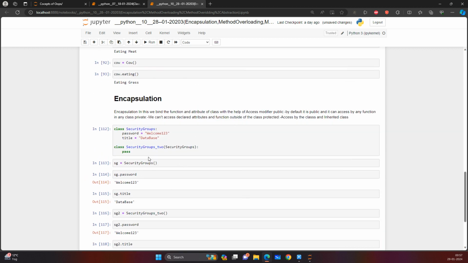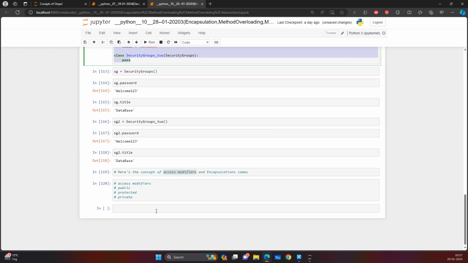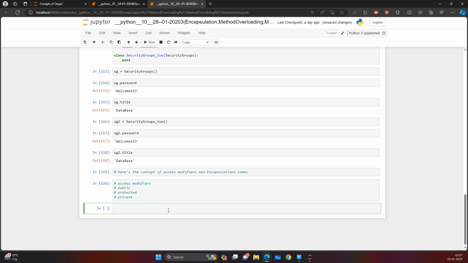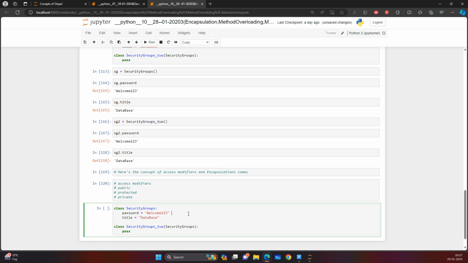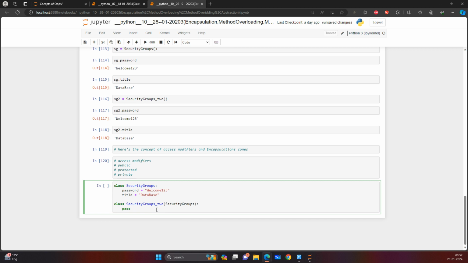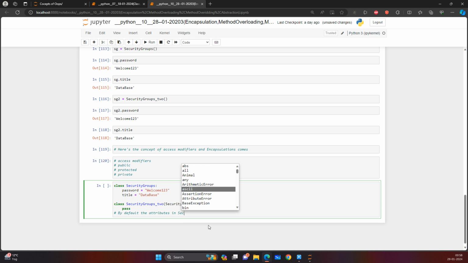So what happens if you don't mention anything? These are public by default. By default, the attributes in security groups are in public mode, which means they can be accessed from anywhere.